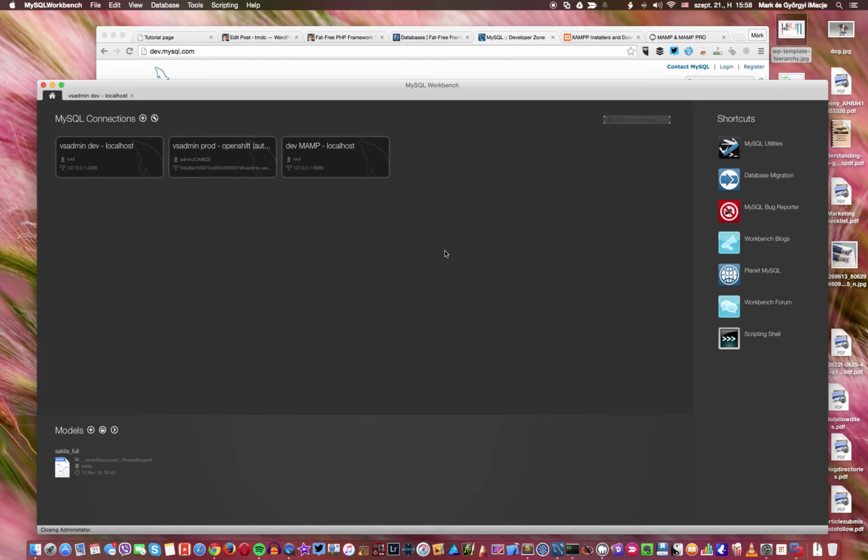If you don't like this tool, don't install it. If you like this tool, please install it. It's really lovely, very useful.